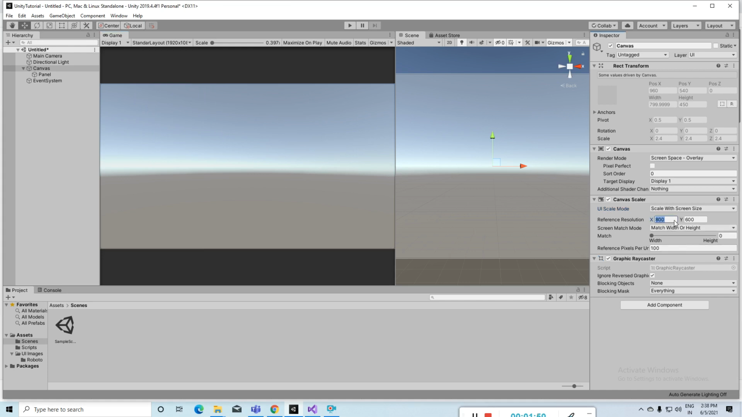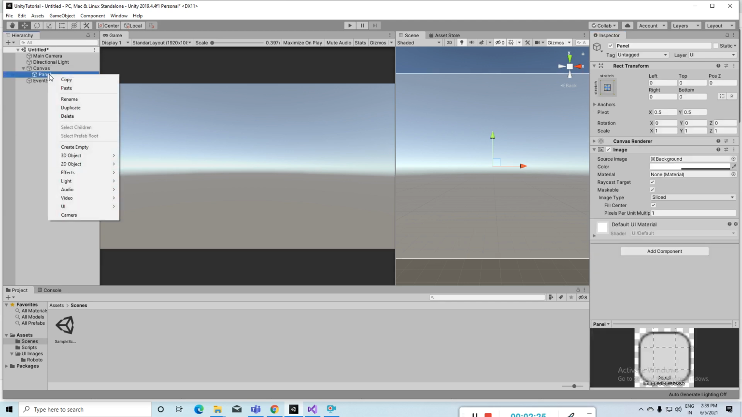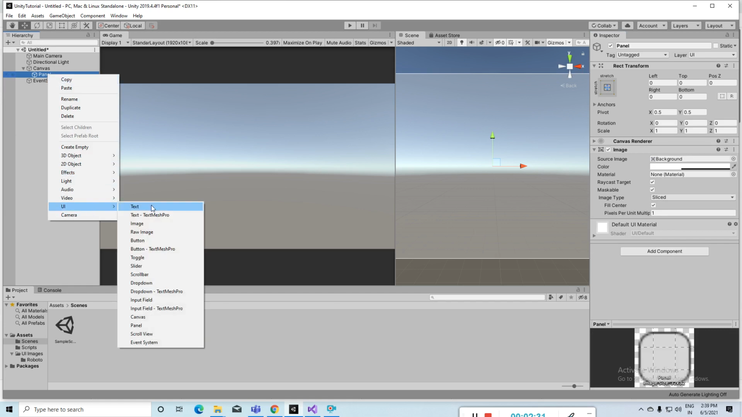Okay, so I will change the reference resolution to 1920x1080. I can match the screen with width or height with some difference, but generally I used to take one, because I don't bother about the height. Either you can take 0.5 also, no issue. So whatever UI element you create, that will be matched with the height and width of the particular reference screen.